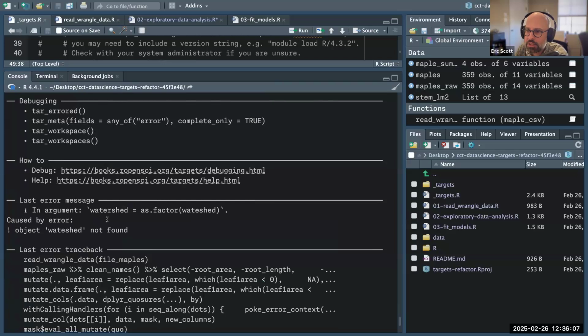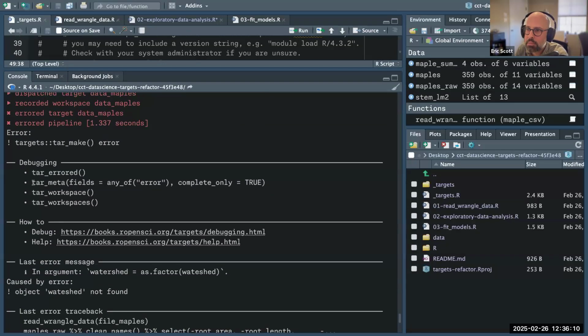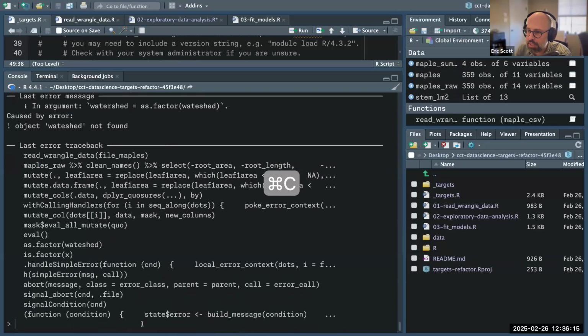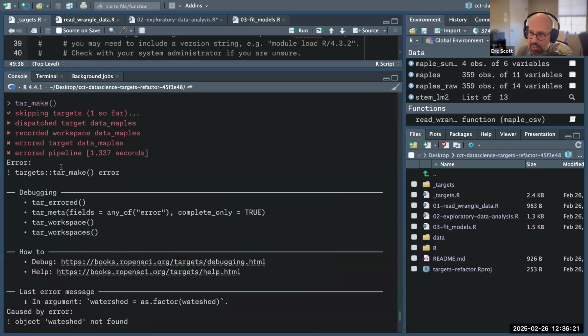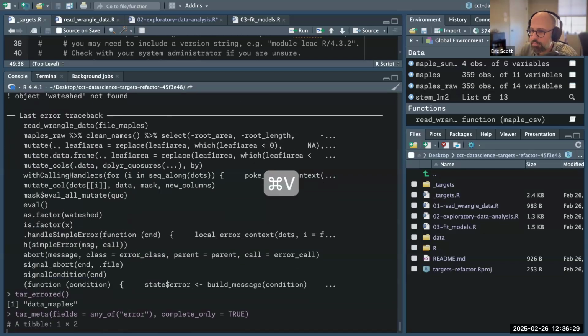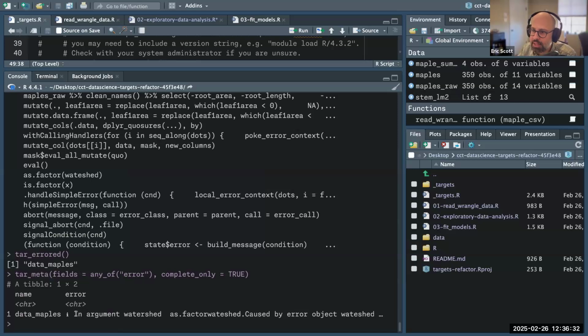So one thing that it tells us you can do is there's some options here. So tar_errored, if I run that, I'm going to copy and paste that. It'll tell me which target errored. So that's kind of nice. I already knew that from up here. But I can also use this tar_meta function here to show me metadata. And this will print out a data frame, but in that data frame, there's the actual error message that is caused. So that like helps a little bit, right? So it tells me there's an argument watershed as factor watershed. So something to do with that as.factor(watershed) line. That is helpful.